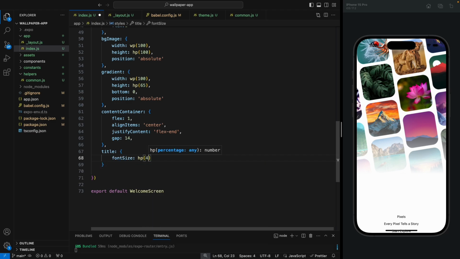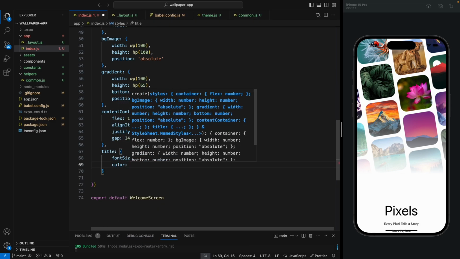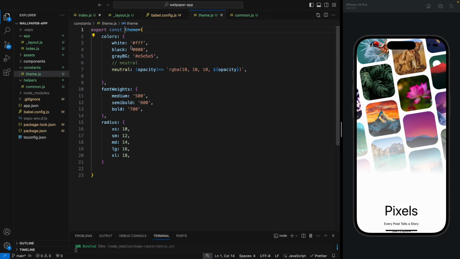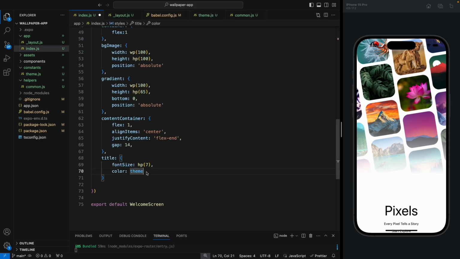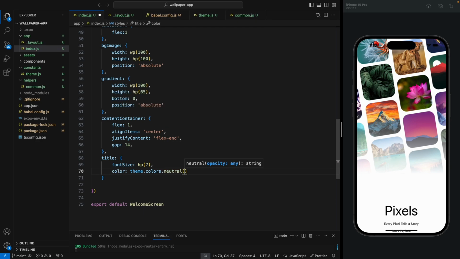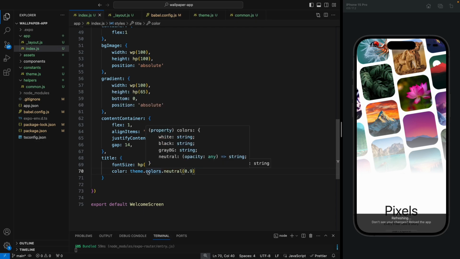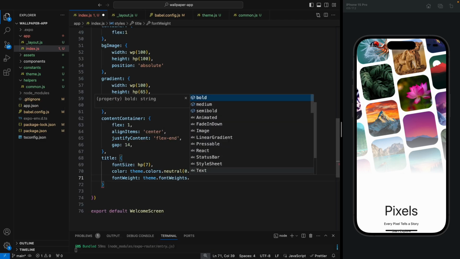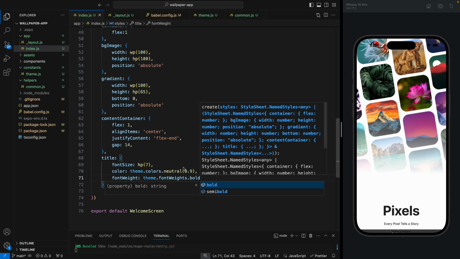So we're gonna use the HP function to give it a font size of height percentage of 4, let's say 7. Okay, it looks good now. And for the color, we're gonna use the colors from our theme. Let's import the theme object. And as I've already shown you guys, we have some predefined colors like white, black, gray, and we have this neutral color which takes an opacity. So we're gonna use the neutral color here. So theme dot colors dot neutral, and let's use the opacity 0.9 like this. And for the font weight, we already have this in our theme, so let's use bold, and it's bold.